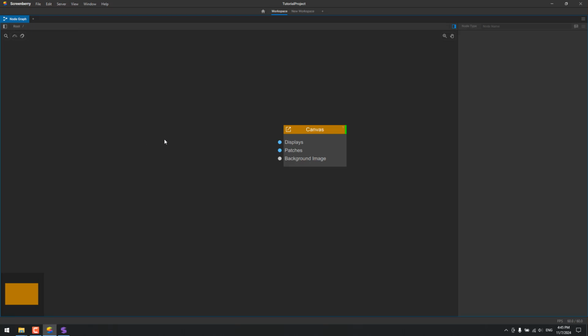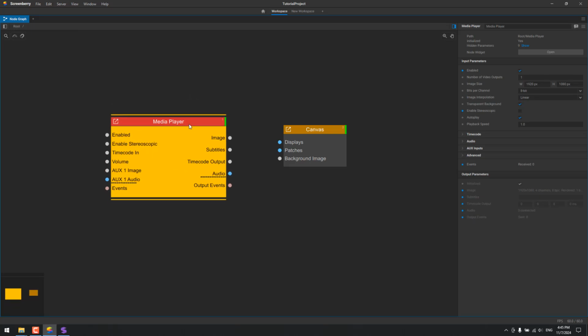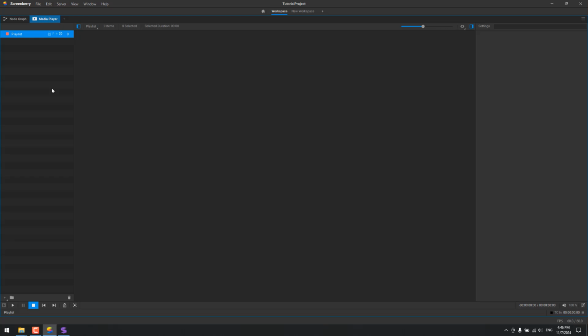After adding the Canvas node, let's add the media player node, which is responsible for managing media playback. Next, establish the connection between these two nodes to enable media output from the media player to the canvas. Connect the image output of the media player node to the related input on the Canvas node. When you added the media player node, a corresponding widget was created. Let's add it to your workspace so you can start playing some media.